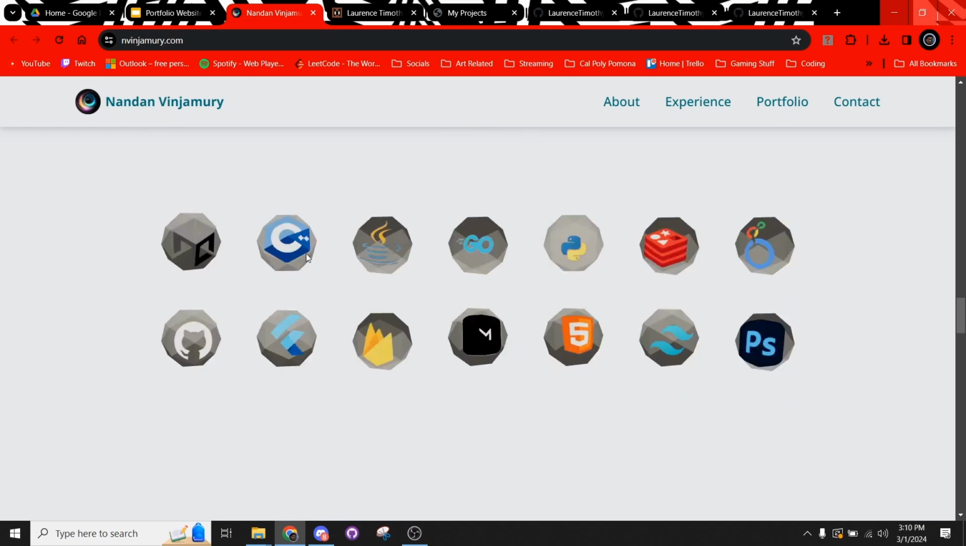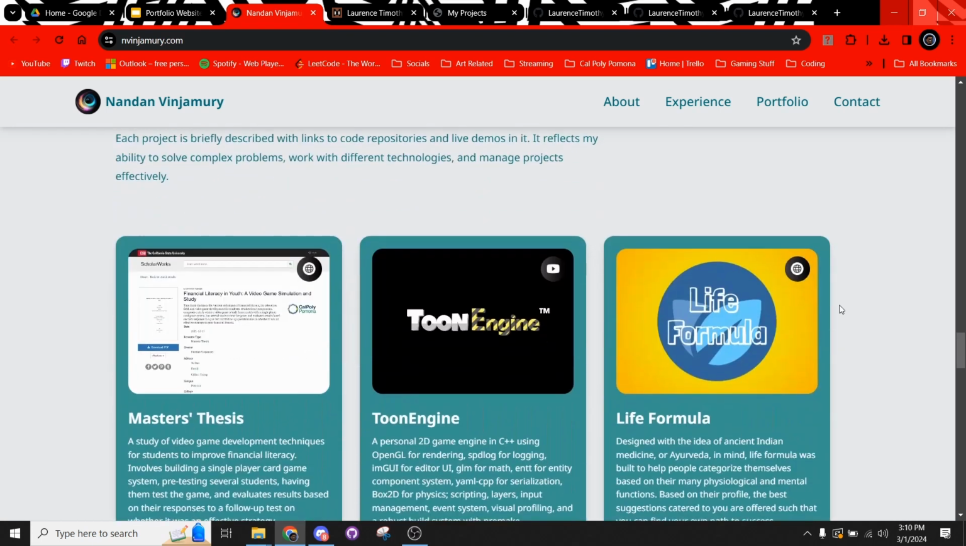And then here you see that he shows off all of his languages and tools that he knows. And what's actually cool with this is that you can actually spin these around. It's really cool. I like this feature a lot. It's a very small touch, but if you figure it out, then it's like, oh, that's neat. And then here, this is where he talks about his projects.